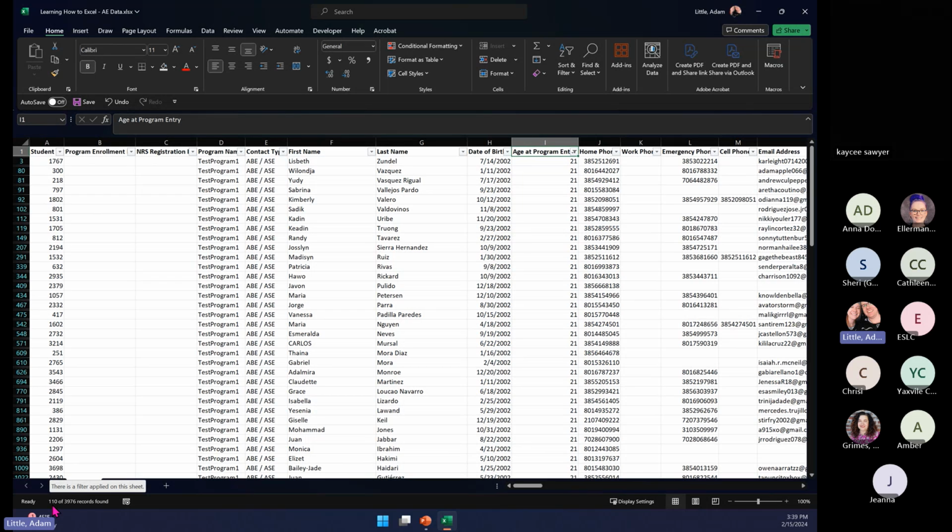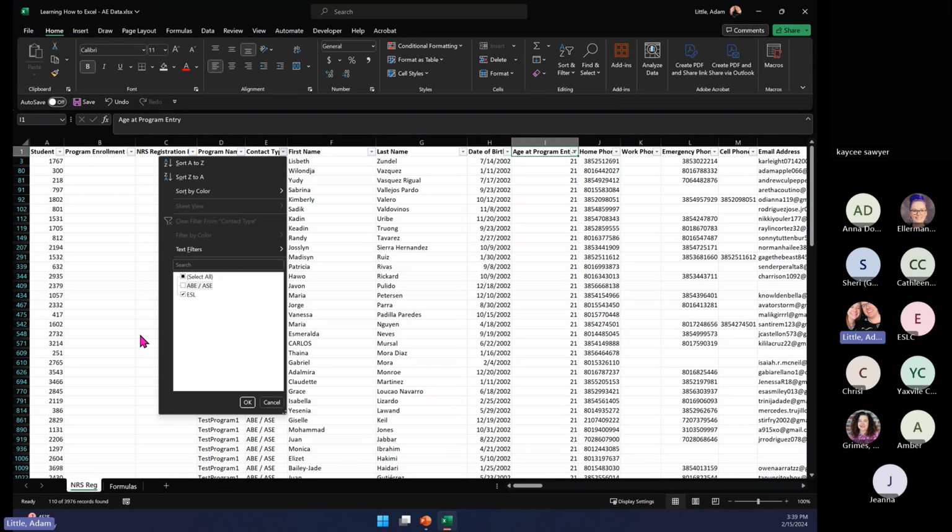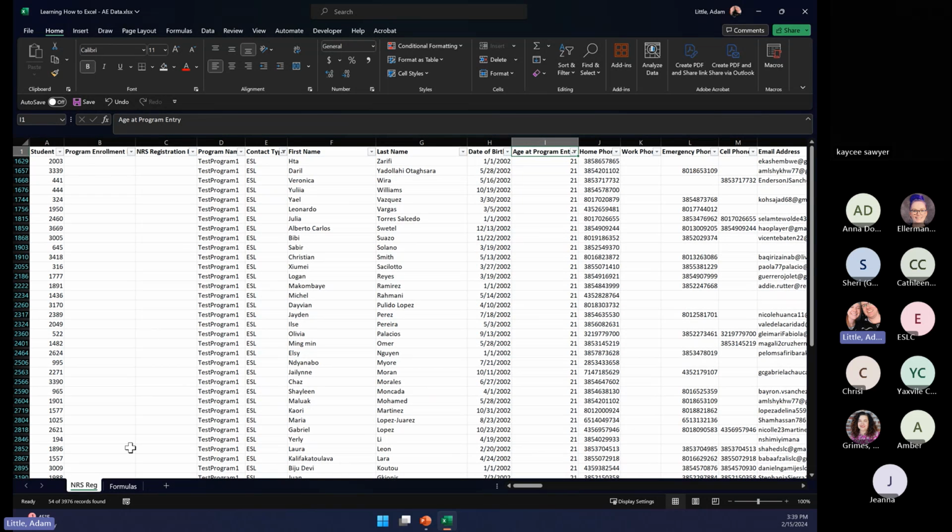You can do more than one filter. So if I wanted to see 21-year-olds who are ESL, for example, I'll come into here, mark only ESL, hit OK. And then you'll see that I have 54 students that are 21 years old and ESL students. So you can activate more than one filter on your data at a time. Just be cautious that as you are doing that, the filters are going to pile on top of each other.